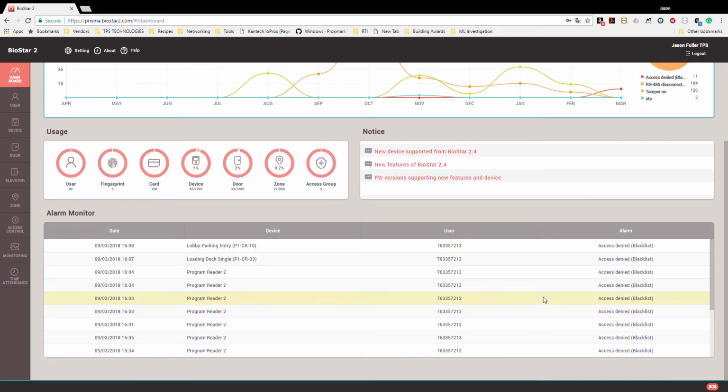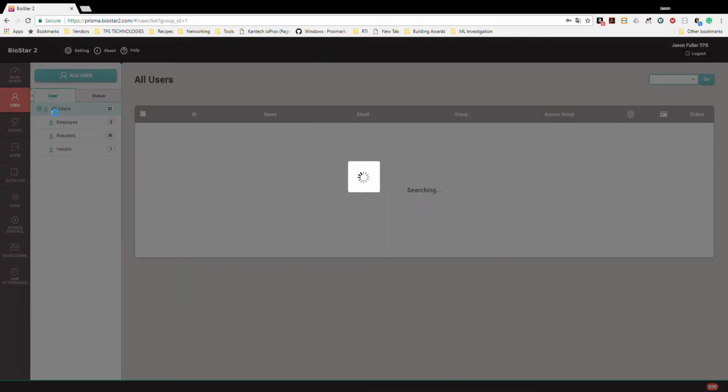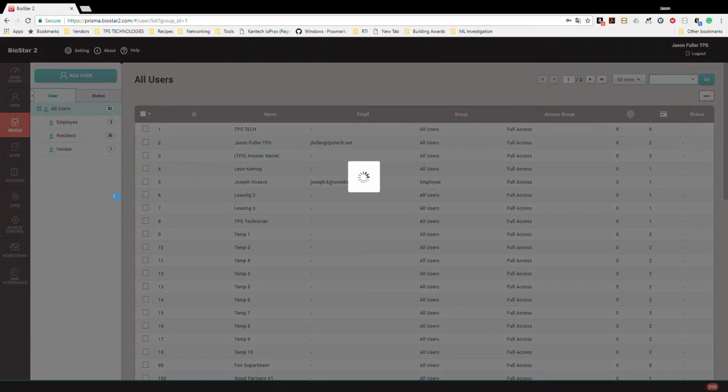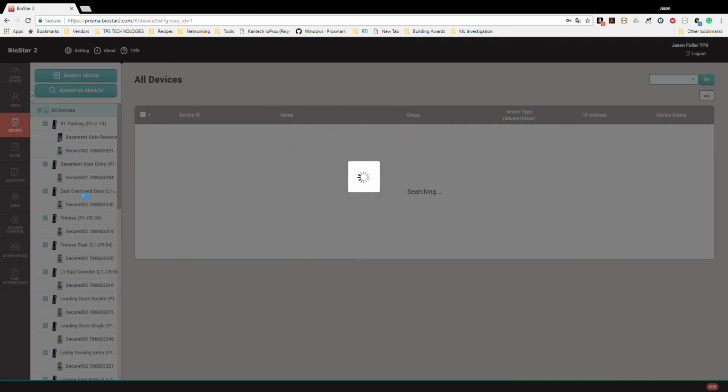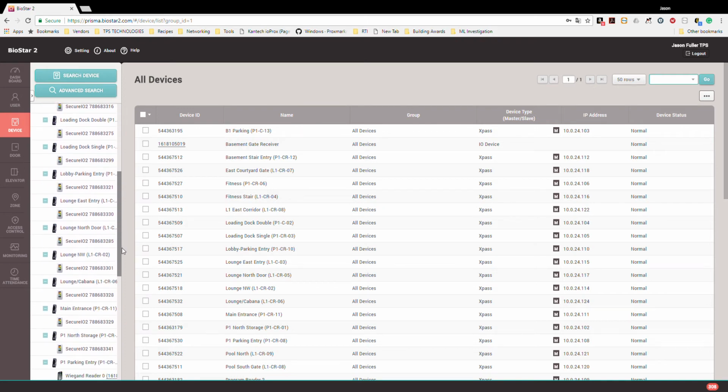When you log in, you will be directed towards the dashboard. The dashboard will give you any alerts pertaining to the system, offline devices, and information such as that. Your user tab is where you will add users, cards, and that sort of information. Your device tab will bring up the status of each one of the devices. All of your devices should show as normal with no alerts on them.